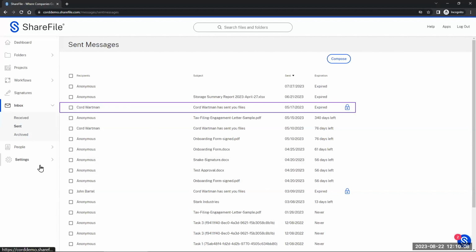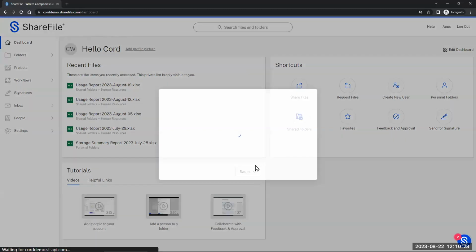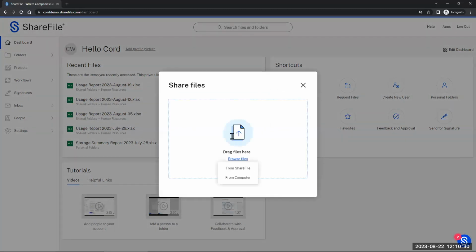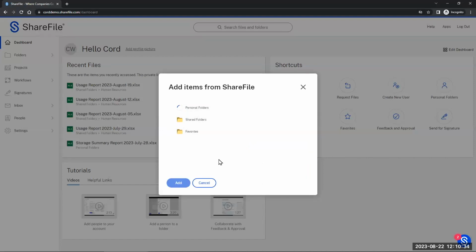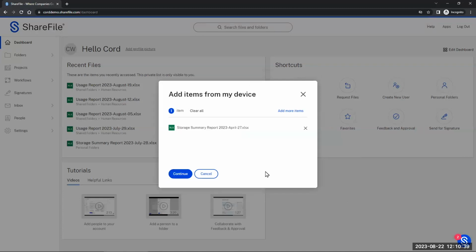All right. So let's get into what ShareFile is the best at, and that is going to be sharing and requesting files. So if you come to your dashboard here on the left side, you'll see this shortcut panel here. And two of the first options are going to be sharing and requesting files. So you can easily just click on one of these to share a file, and then you can upload either from ShareFile or from your computer. I'm just going to do from ShareFile today. We'll just do this Excel document.